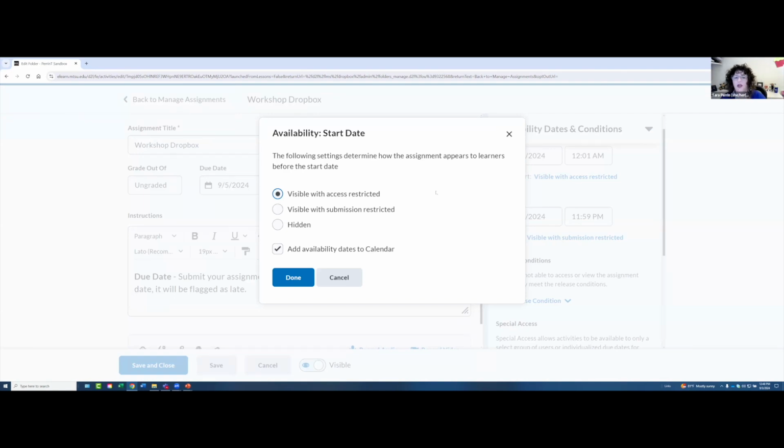And if you're using the calendar, you always want to check this box to add your dates to the calendar. That way the student will see the start date if you've added one, they'll see the due date, and they'll also see the end date.